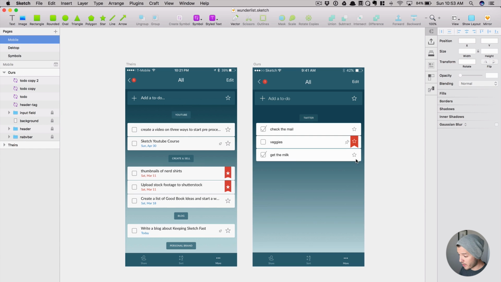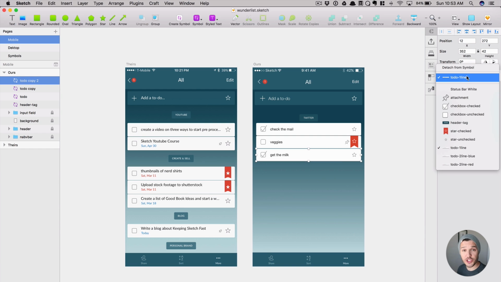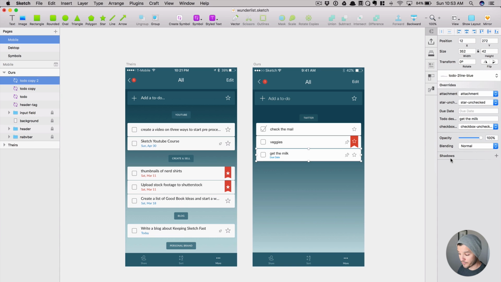And we're gonna go out here and see. Now we have a greater control over the overrides, where I can literally, up here in the master override, choose which symbol I want. So is this a to-do with a 1-line? Okay, great. I have a to-do now with a 1-line.